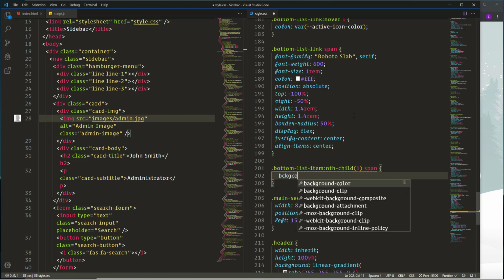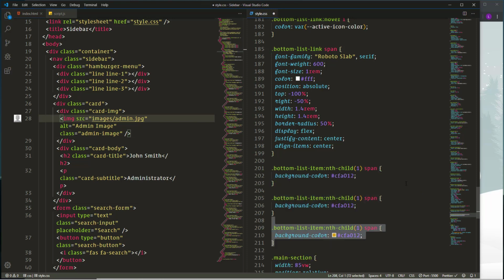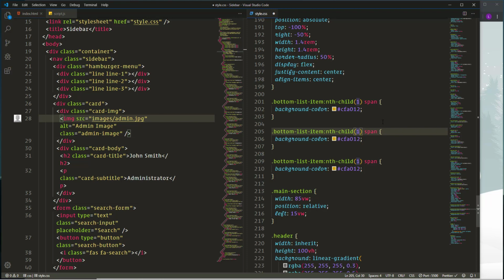As the background color, I'm going to use CFA012. Let's duplicate this code twice. Change the number, we need here 2. As the color, let's use 54B154. As for the third item, we need color E22727.